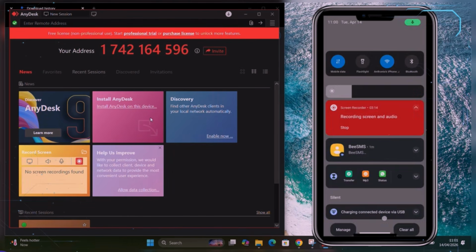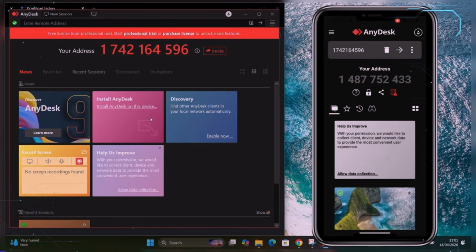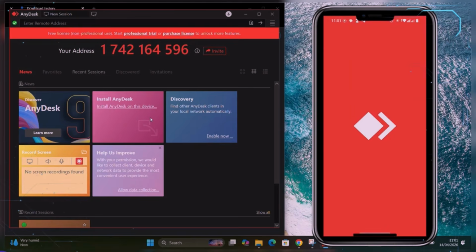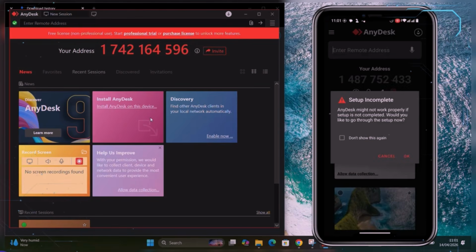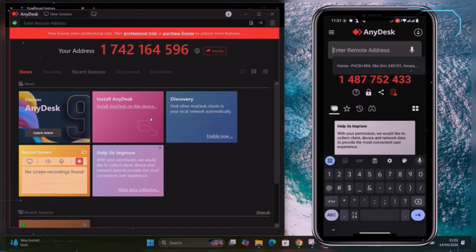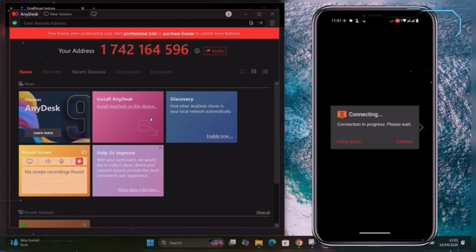All right, I've connected to a better network. Let's see whether that is going to reload. Let me exit the application and then go into it once again. And okay, let's cancel this. Now you can see it is now red. So I'll go ahead and type in the number once again. 1742164596. I'll go ahead and accept, and then I'll wait for the connection to work.